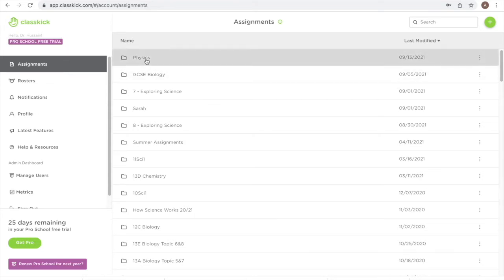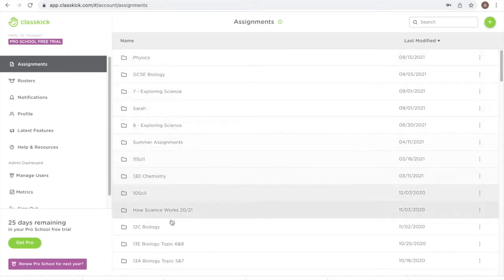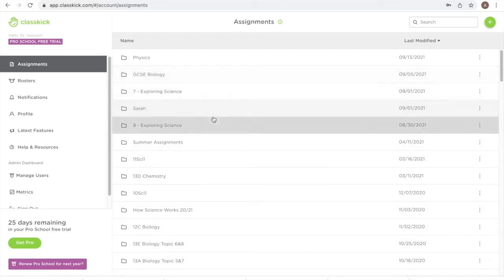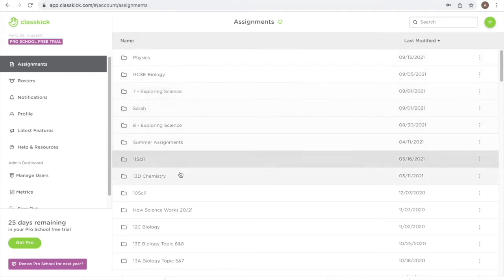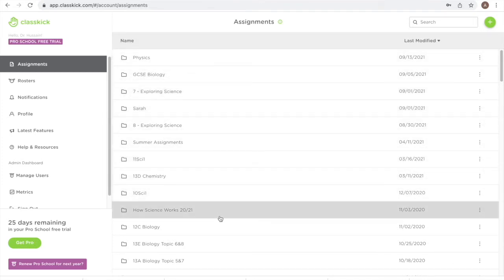the assignments tab. So over here you have your assignments, and this will essentially be empty when you start, but as you progress you will slowly build up lots of folders and lots of assignments, and they will always stay there until you want to delete them.